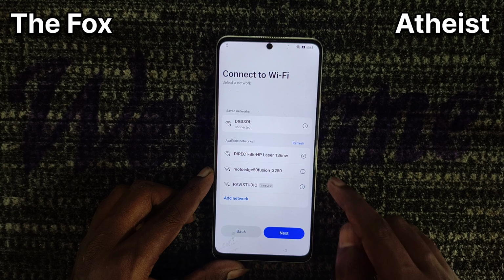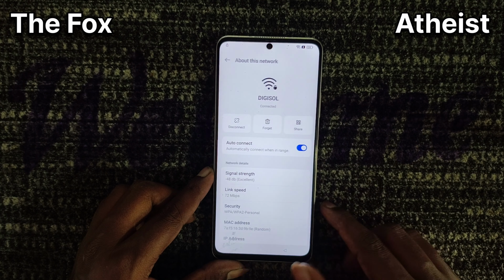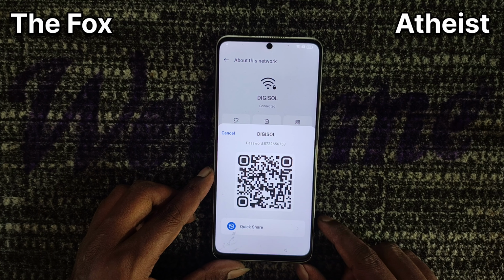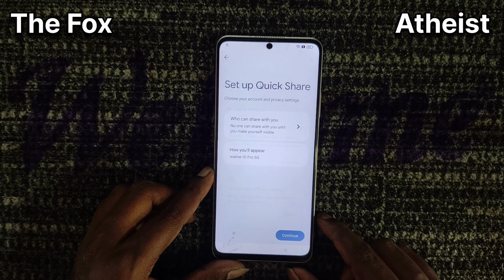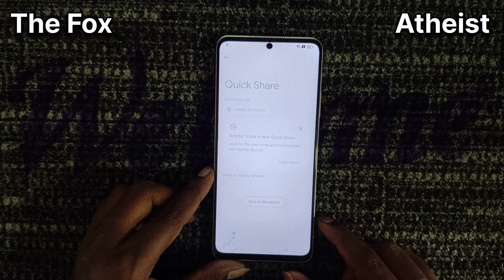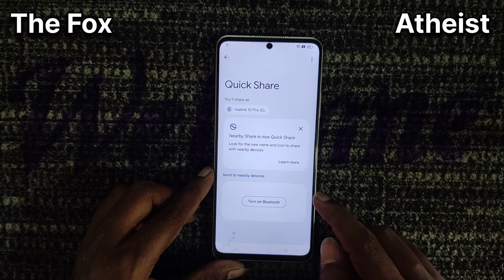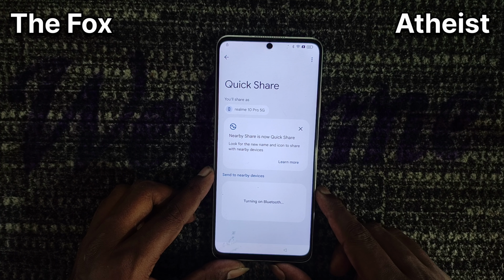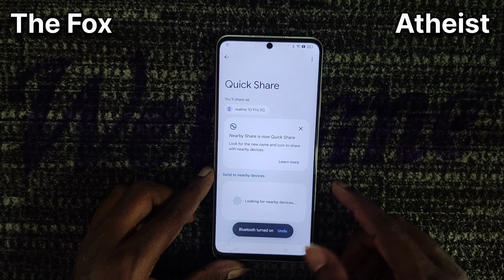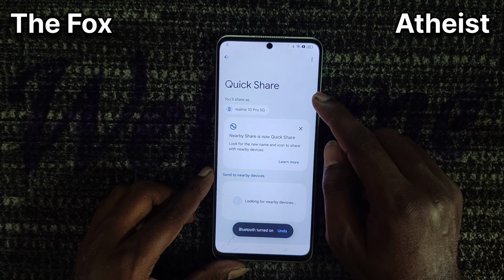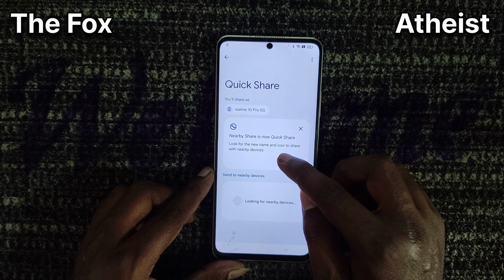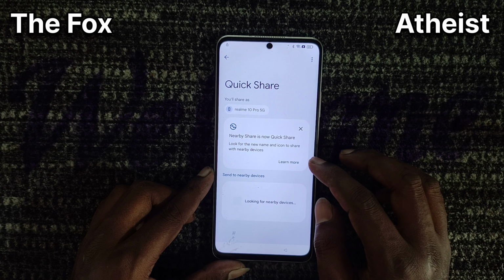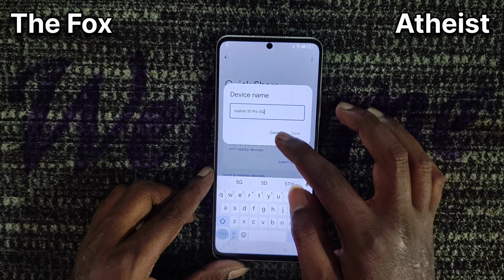Please go back and click on the information button and select the share button. Click on the quick share option. Now continue. Turn on Bluetooth. Now select the three dots and click on settings, but that does not work.